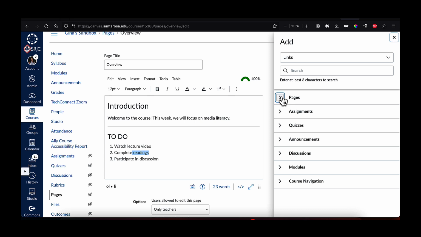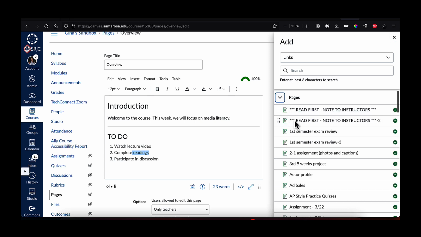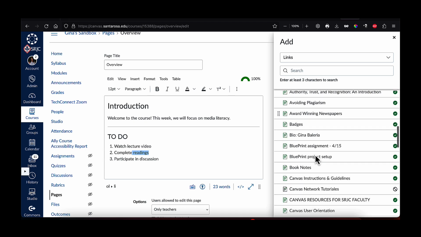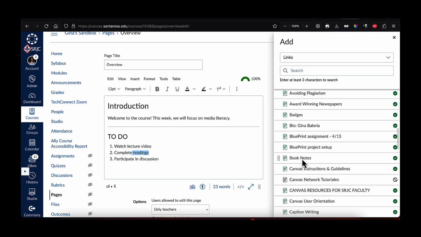And let's pretend I'm going to link to another page. For example, I am going to link to book notes. So I click on that. And when I click, I don't know if you saw, but it turned yellow. So let me remove that link and do it again. I highlighted where I wanted it to hyperlink to.